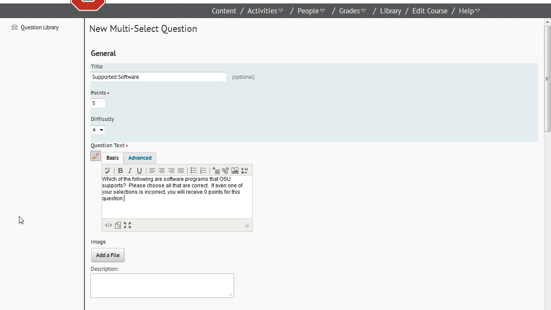After the question, I have to include a little bit of a caveat here so that the students know what's at stake. First of all, I tell them, please choose all that are correct. And I may even want to add in all answers that are correct. Following that, I've explained to them that all of the correct selections must be made or they will receive 0 points for this question. And I will explain to you in just a little bit why I've said that.